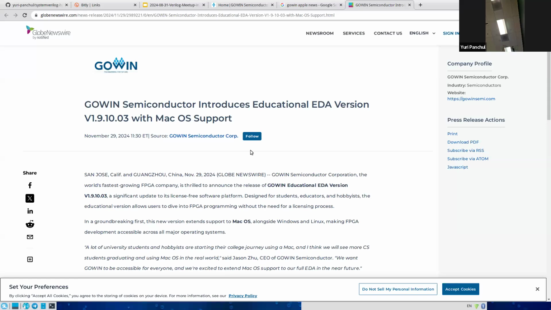Yeah, this chip is a Gowin field programmable gate array. It's called Gowin. This is the chip of this board. So this board is called Tang Nano 9K, and this is the chip. Yeah, this is a Gowin chip.